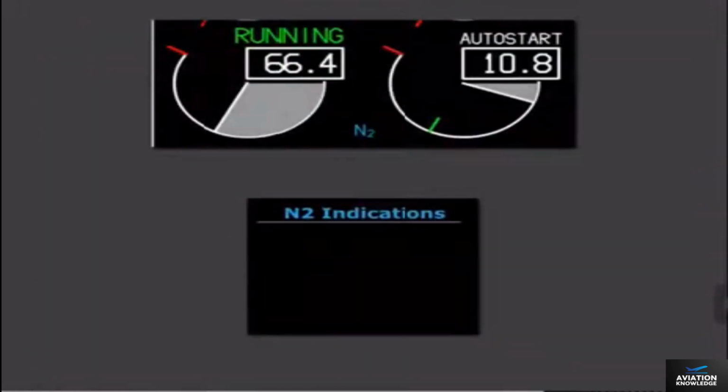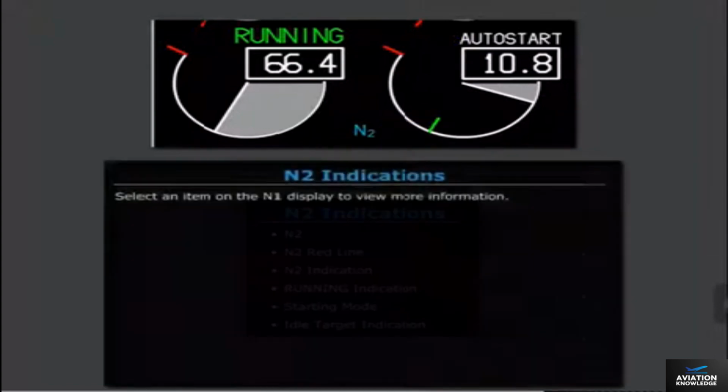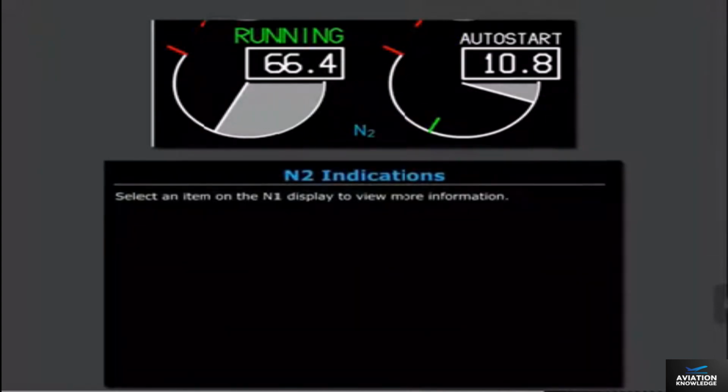The N2 indications include the following: N2, N2 red line, N2 indication, running indication, starting mode, and idle target indication. Review the N2 indications before pressing the Continue button to resume the lesson.